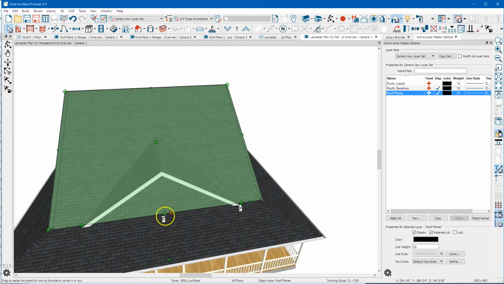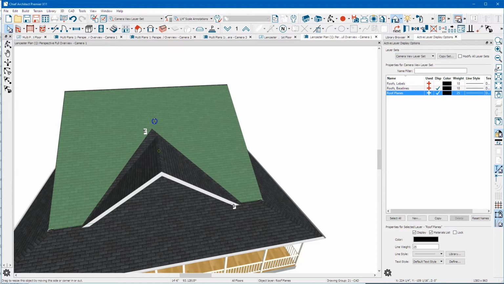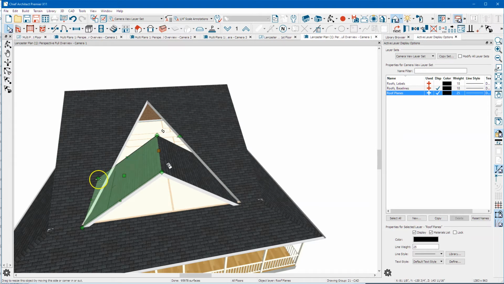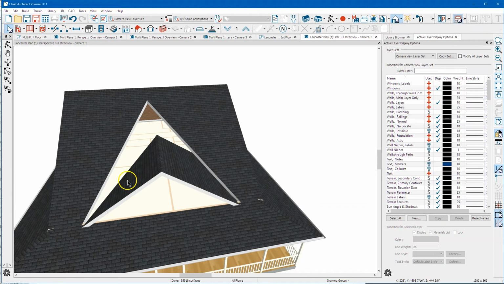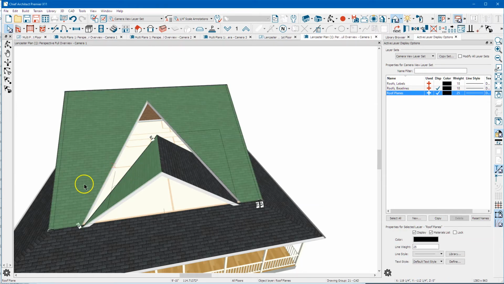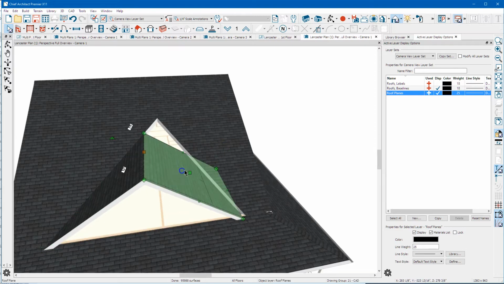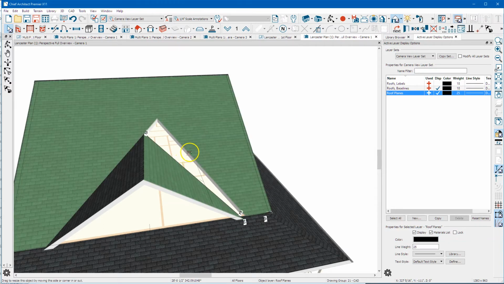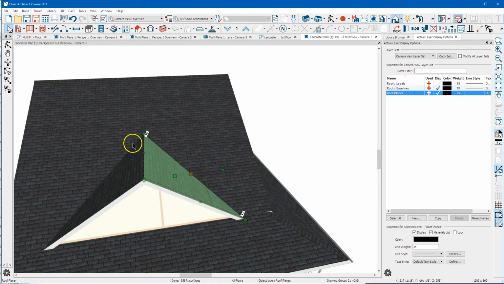I'm just going to grab this center diamond right here and drag this back up. I'm going to drag this back down to the corner. And I'm just going to join these two roof planes. I'm going to do the same thing over here. Drag this down to the corner, connect these two roof planes.